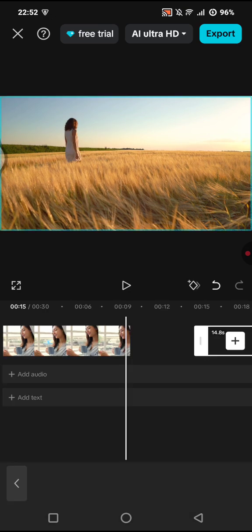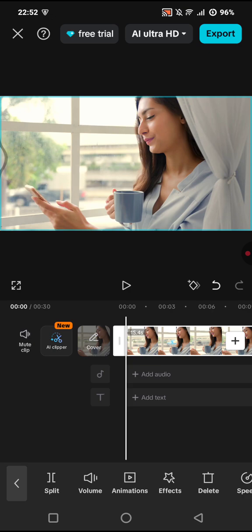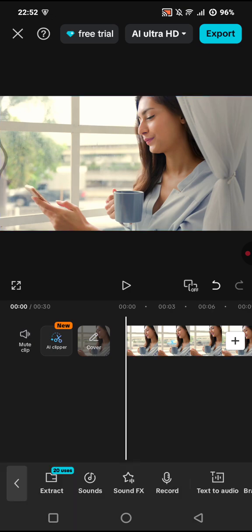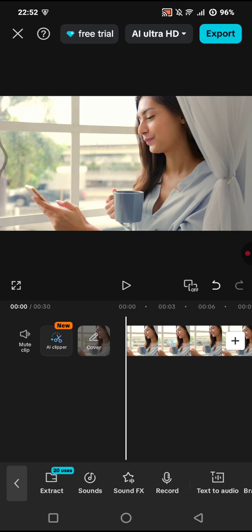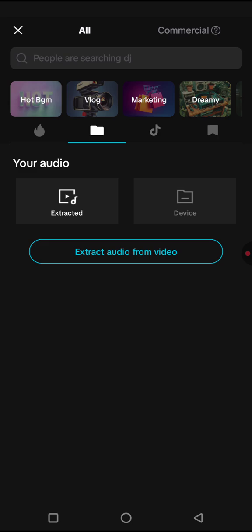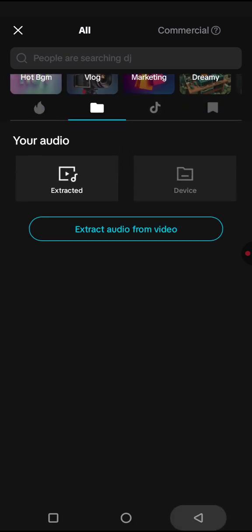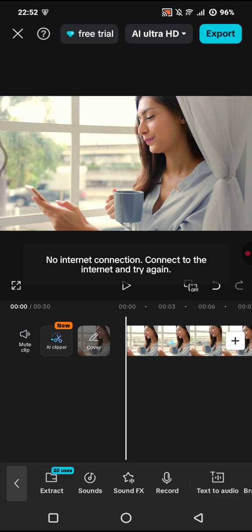Now you can add music, text, and transitions, so you can just tap on audio. Here you can go to sounds if you want to use CapCut music, or you can also import your music by going to sound, click on this folder icon and click on device. You can also use beat sync for automatic rhythm edits.